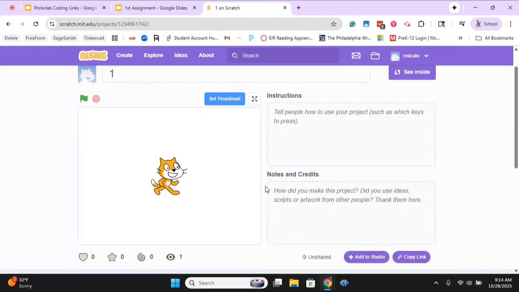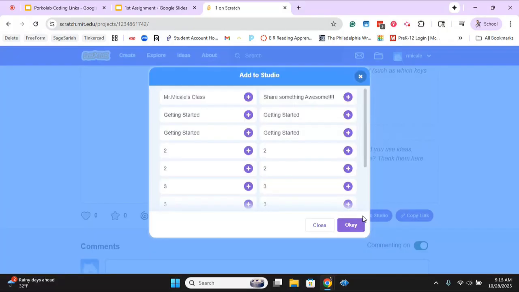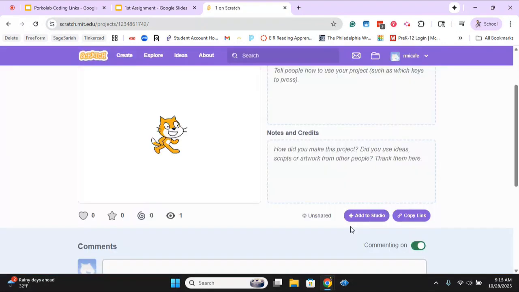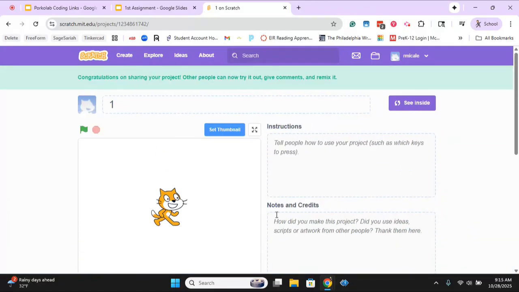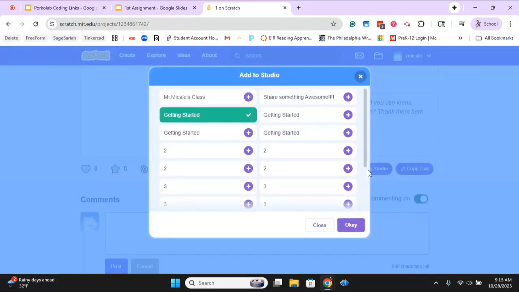And so I shared it, and now I need to go down to Add to Studio. So I click that, and I'm going to put it in Studio 1. Now on mine I don't have any Studio 1s, but I'd click on the Studio 1 and I would hit OK, and that would share that project with the studio. Now if I ever need to see if it's shared, up here it says that it's shared, and I can check to see what studios it's added to by clicking the Add to Studio, and I can see that it's already added to the Getting Started studio, but you need to make sure yours is added to the number 1 studio.